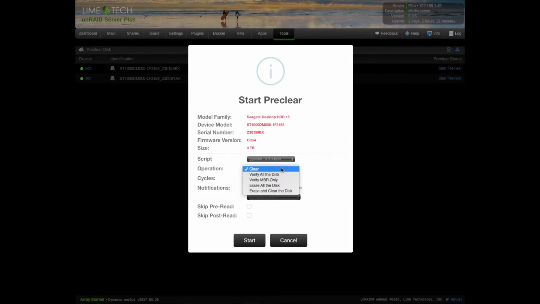You have a couple different options here. Clear, which is what it says, going to clear the disk. It'll write to every sector on the disk and read it back just to make sure the disk is working as it should, so you don't lose any data later. You can just verify the disk, which doesn't actually do a clear, it just reads everything. Verify the master boot record only.